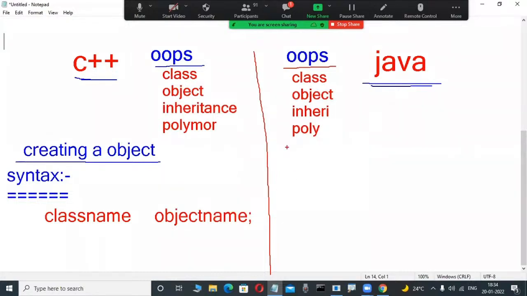Suppose creating an object is there in Java also. Now observe here. Suppose they want to create an object from a class. Don't worry, what is that one? Creating an object from the class in Java. Anybody technical persons are there? Maybe tell me roughly the syntax.